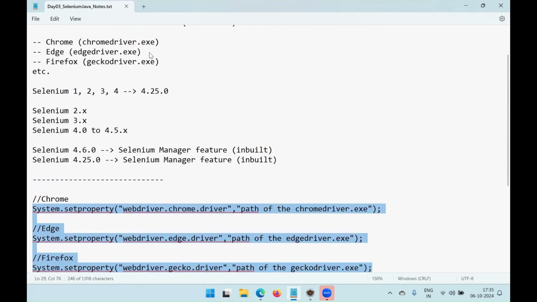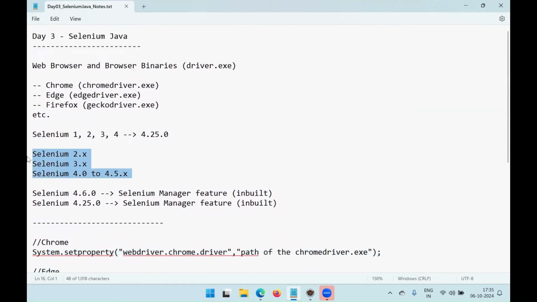Since we are using the latest version, I'm not going to go back and check anything. But in case your old projects have something like this, you have to follow this approach, and also it helps you understand the background of Selenium, how the binaries used to work. Now come back to the Selenium Manager feature.